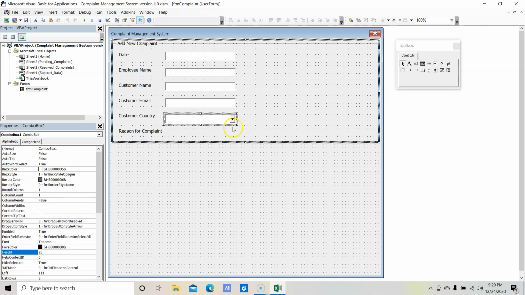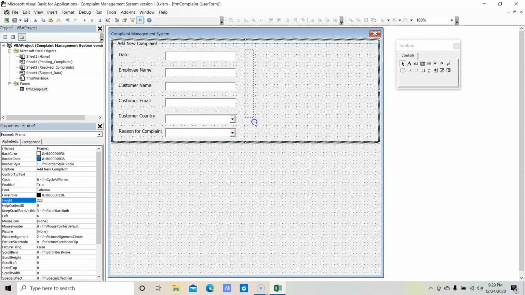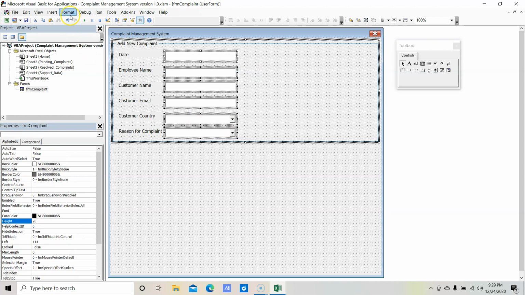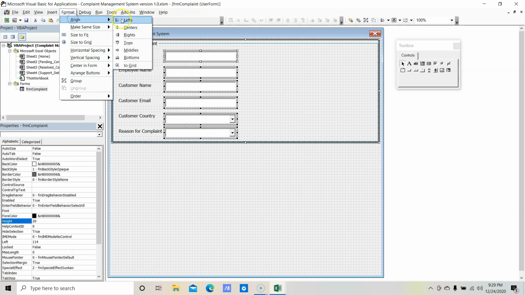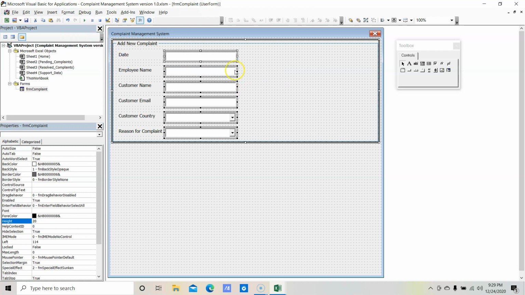Let's copy this combo box and paste it for region for complaint as well. Okay, now let's select all these input controls, go to Format and then Align to Left, again Format and Vertical Spacing, that should be equal. So now you can see that the space has been equally distributed among all these input controls.